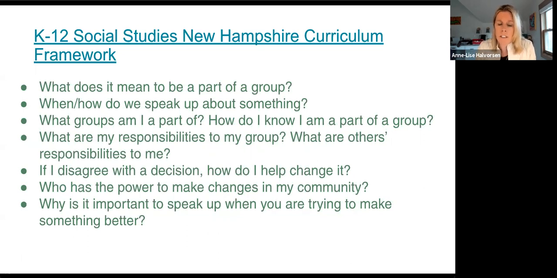Another key component is social identity. What groups are we part of? What racial groups am I part of? What languages do I speak? All these things are really important parts of civics education, because they are part of your identity, and people of different backgrounds can share similarities, but it is also important to recognize our own identities. And also thinking about responsibilities in a group, disagreeing about decisions, who has power and authority to make changes, and why it's important to speak up when you are trying to make something better.